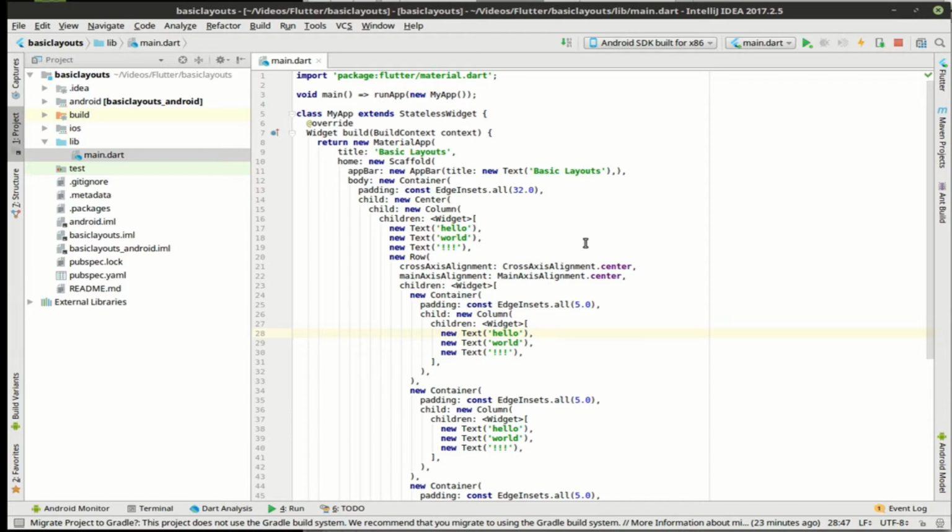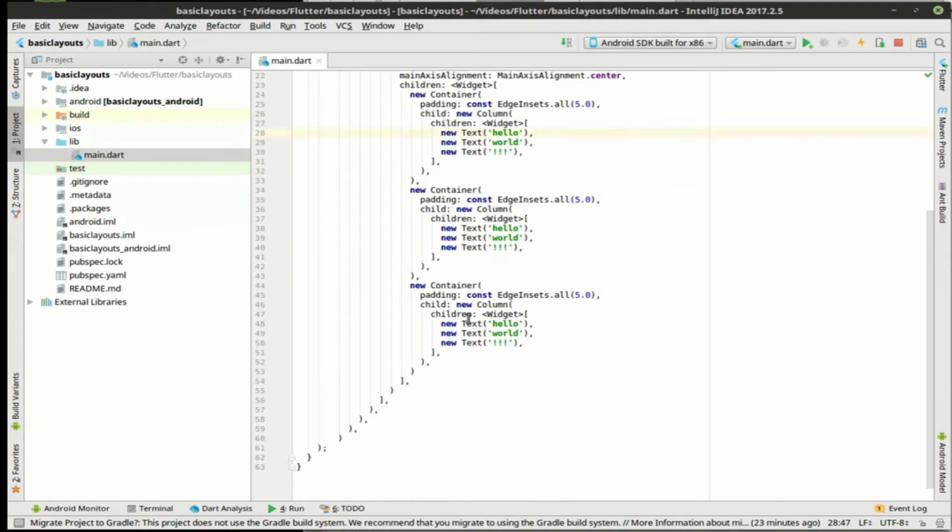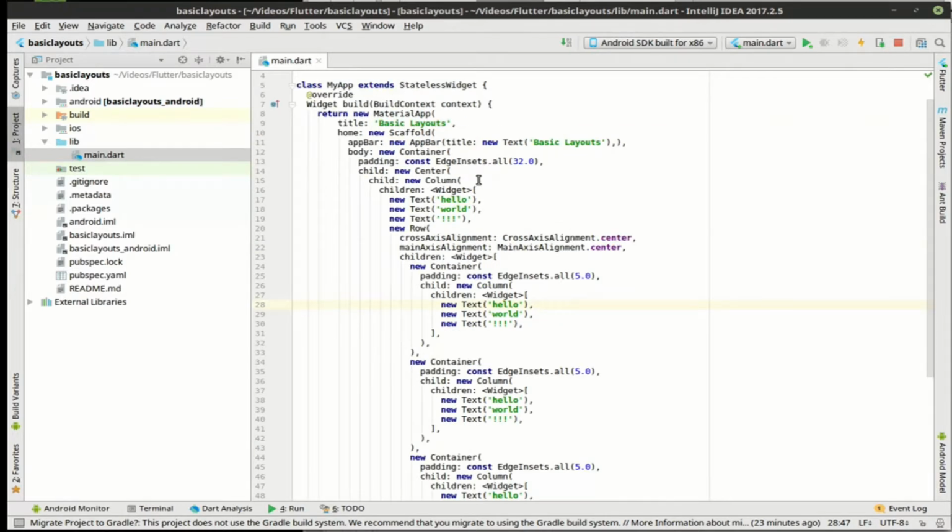Alright, so we're continuing where we left off with our basic layouts application. We're going to kind of clean up the spaghetti code a little bit. As you can see, this gets kind of unruly, and we've got some stuff. So this is a basic design pattern is really what we're going to be doing.